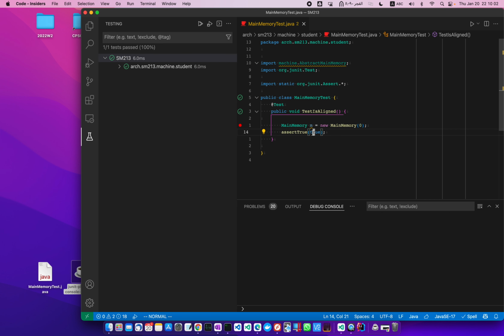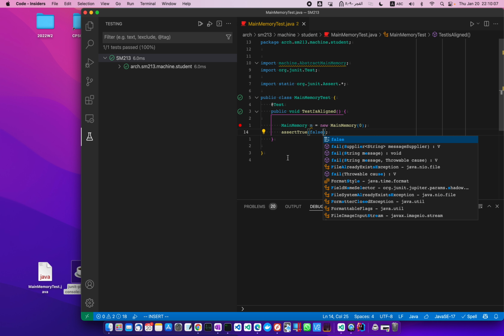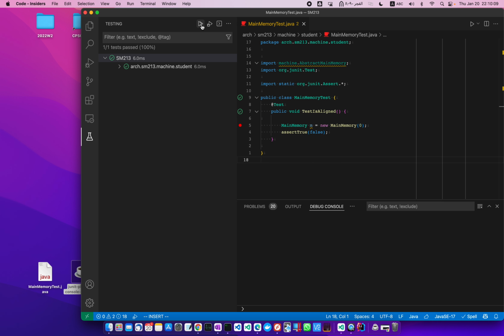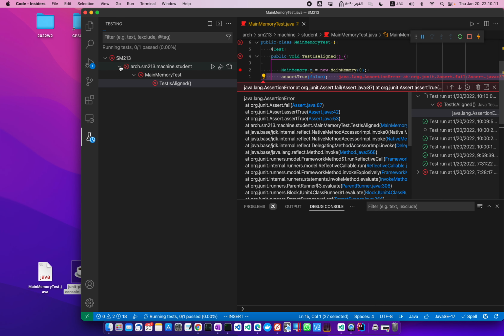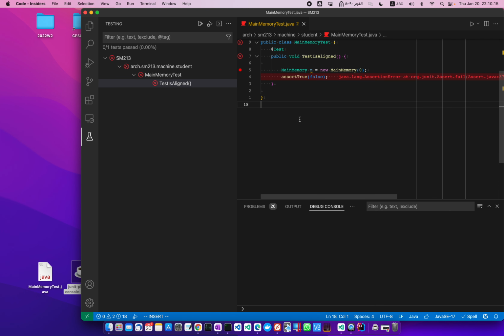Let's see. Change it to false. Of course, it's going to fail, and it shows you where it failed. Good, so this is how it works.